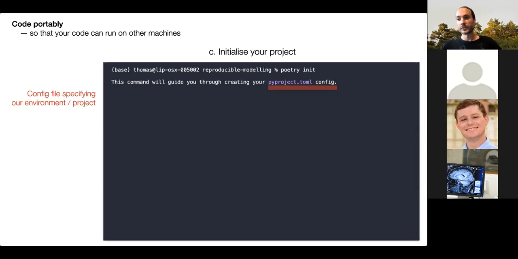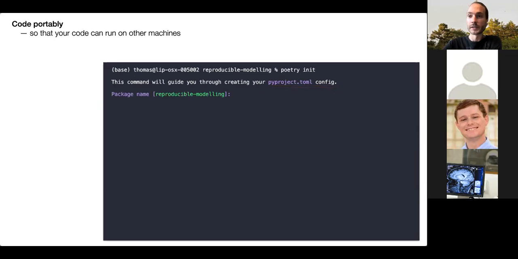This means for now only that a single file is being created. This file is called pyproject.toml, which is simply a configuration file that specifies all the software that you use for your project and the specific versions of the software. So all the dependencies that you need for your analysis. And once you type poetry init, it will guide you through a process that creates this file, in which you can specify a name for your package or your project.